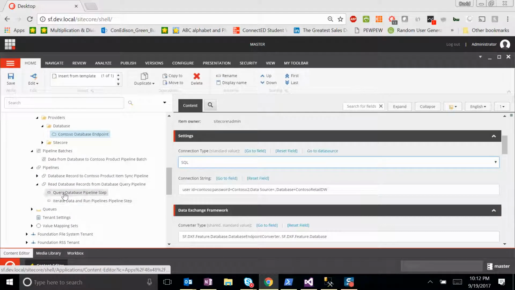It's going to run that query, iterate the data, and run the pipeline step. Another thing I could show you is that I actually have an alternate version of this pipeline step. This one comes out of the box with the framework. I have one that will run each of the individual items asynchronously, because by default it's going to process each item and turn them into a Sitecore item one at a time, sequentially.